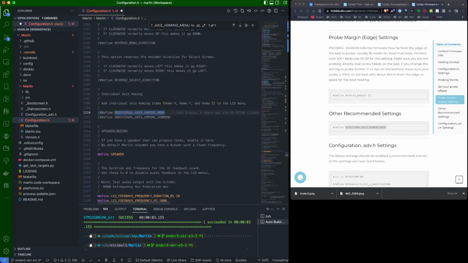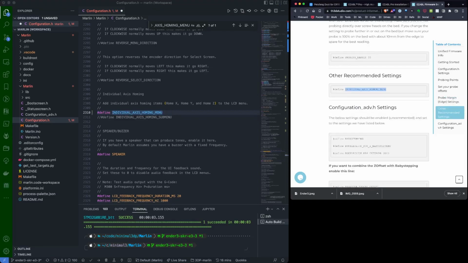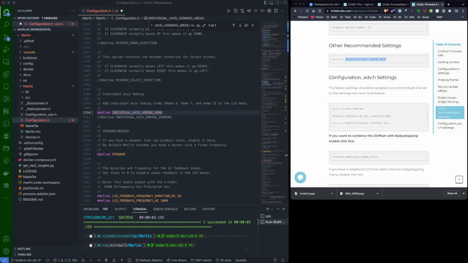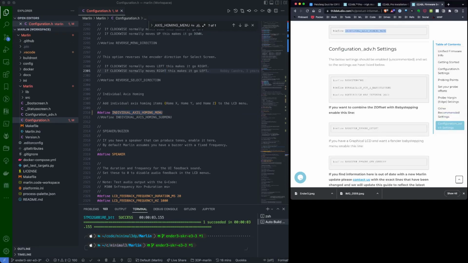Uncomment that. And I want to go ahead and save my changes there in configuration.h. Now I'm switching over to configuration_advanced.h. So let's go ahead and open that file up.